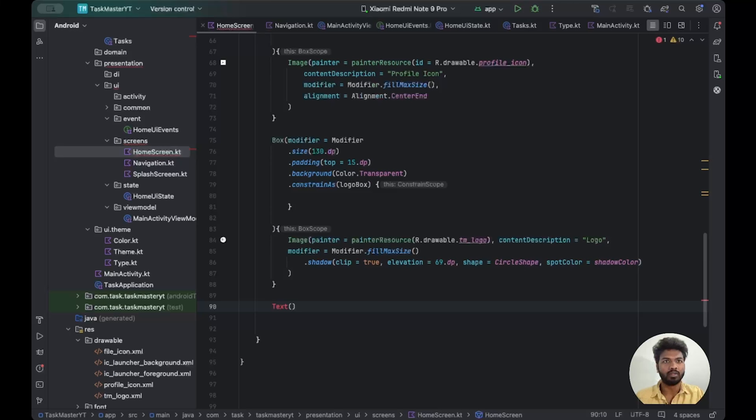First, Android X Compose UI input pointer text only. This one, okay. Text is equal to my tasks. Okay, font family, we'll just add the font family. Font family Itim font, which font? This font only. We added this custom font, right? So this is the font we are going to use.